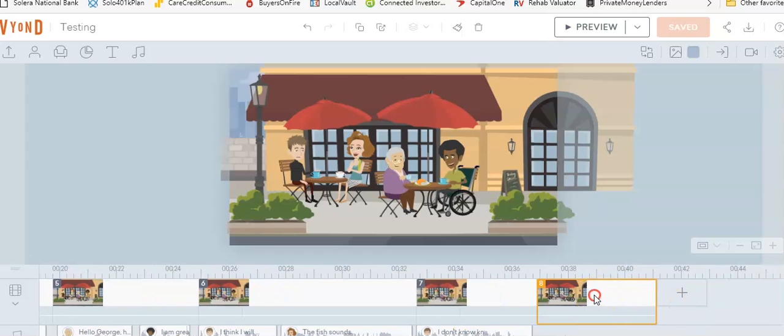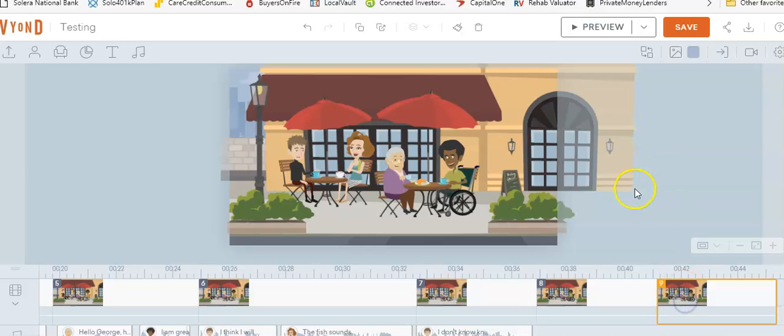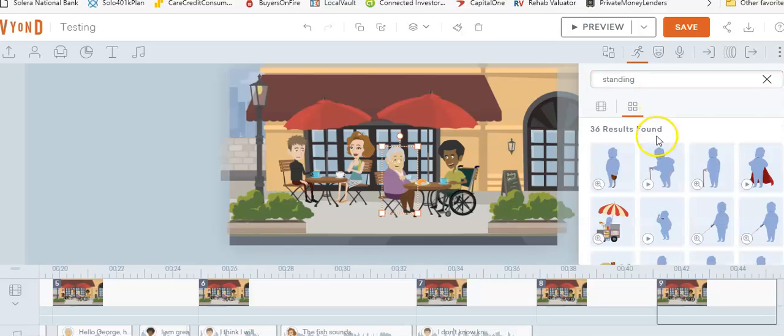So let's add another scene. And we'll just make her doing something else. Let's get her to stand up and let's bring her around a little because she's got her cane, right?